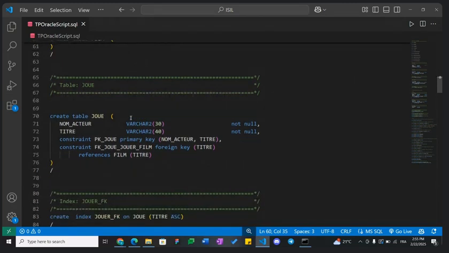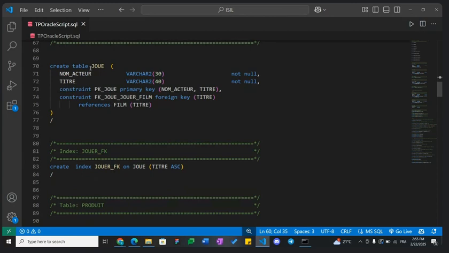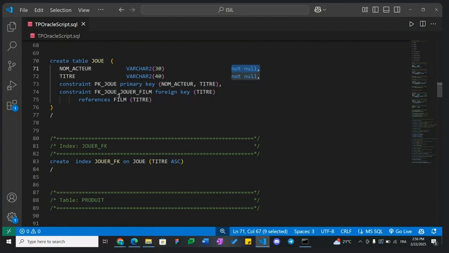In the same manner, we create the others. We have the table jour. This table represents the actors of the film they have acted in. So we have nom acteur and titre. An actor can appear in multiple films, of course, and a film can have multiple actors as well. In the same manner, we have the name of the attribute, the type, and any constraint we can set. We have NOT NULL, titre also NOT NULL. So we have here two constraints. We have a primary key and a foreign key.